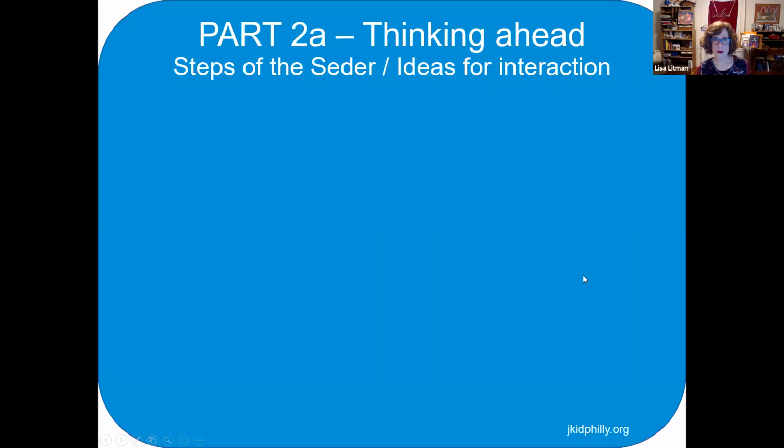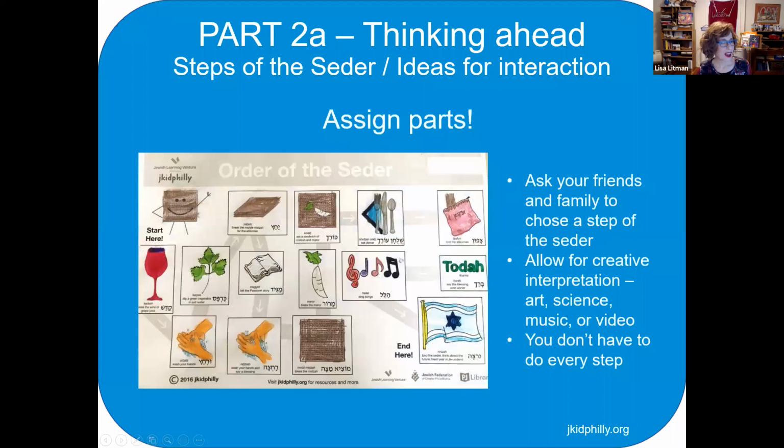But now, okay, so part 2. Here's all the things for interaction that we really want to talk about. Thinking ahead. Assign parts. Everybody wants to have a part in the Seder, and if they don't, they should. So again, I said we were going to concentrate on the steps of the Seder today, and there are different ways to do this. You can either send out a bunch of numbers to your family and friends who's ever attending on your virtual Seder and say, okay, I want number 3. And then when number 3 comes up, whatever that is, that's what they're doing in the moment.